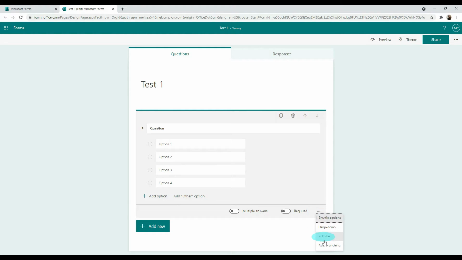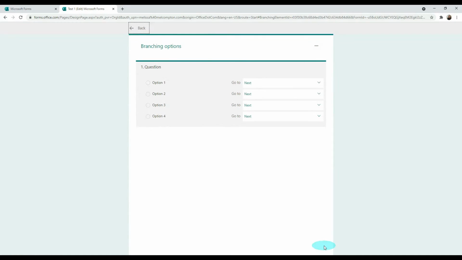And then there's add branching. And I don't mess too much with add branching because basically what it does is tells it what to do when they choose an option. You have the ability to go to next or go to the end of the form. I keep it at next because if I forget that I put one at the end of the form and it doesn't let them answer all the questions, then I have accidentally affected their score and I don't want to do that, so I keep it on next.